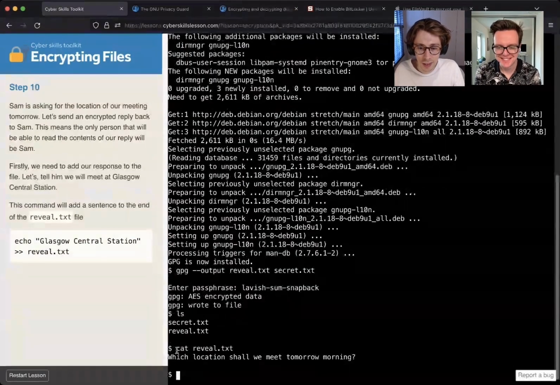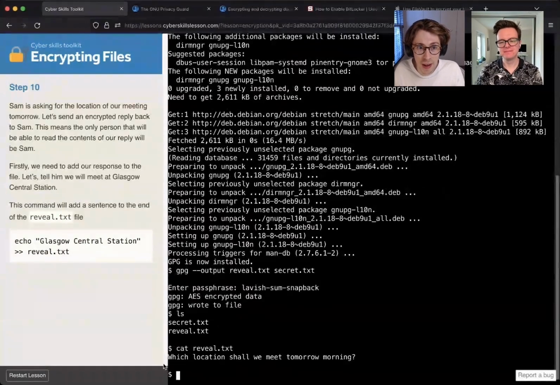Okay. What does it say? We've not got a little gobbledygook this time. We've actually got a message that's a bit more coherent. So it says, which location shall we meet tomorrow morning? So this is the message that Sam sent to us that was encrypted with that passphrase, lavish some snapback. So we've decrypted it. Great.